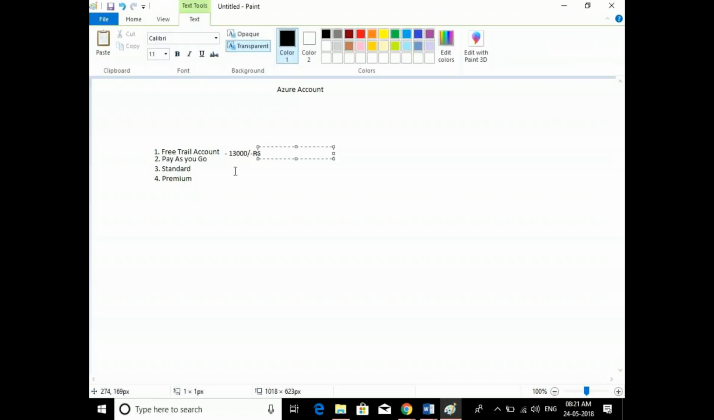That is like 13,000 rupees, and you can only use it for 1 month. After 1 month, you'll get an email from Microsoft stating that your account is getting disabled because you are nearing the expiry date. So you need to upgrade that 30-day plan. You can go to pay as you go, or you can go to standard or premium. It depends upon your cost and all. So these are all the plans that we have.